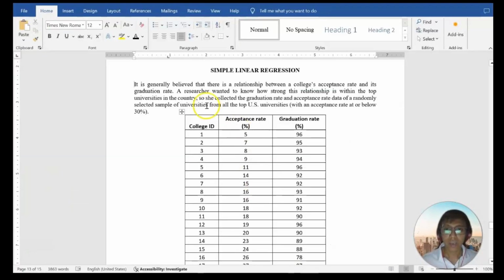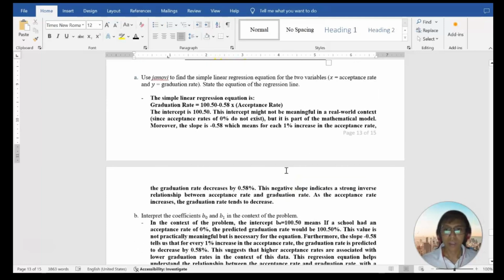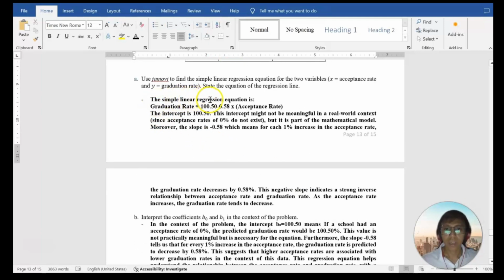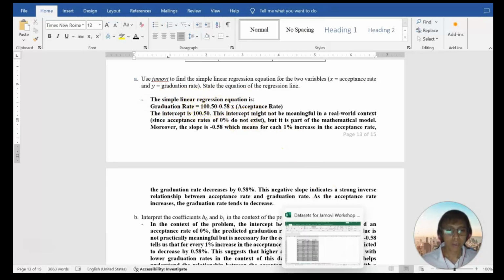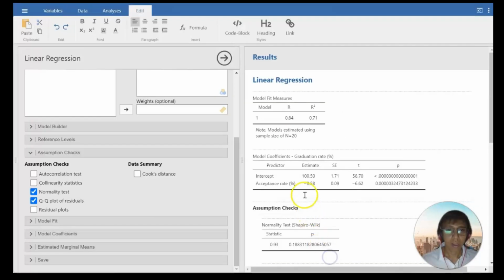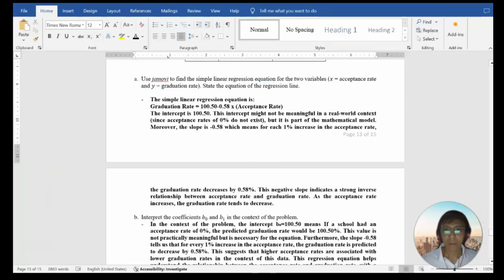So to answer this example, the simple linear regression equation is graduation rate, which is the dependent variable, equals our intercept plus the slope times the acceptance rate, which is 0. So the intercept is 100.50.